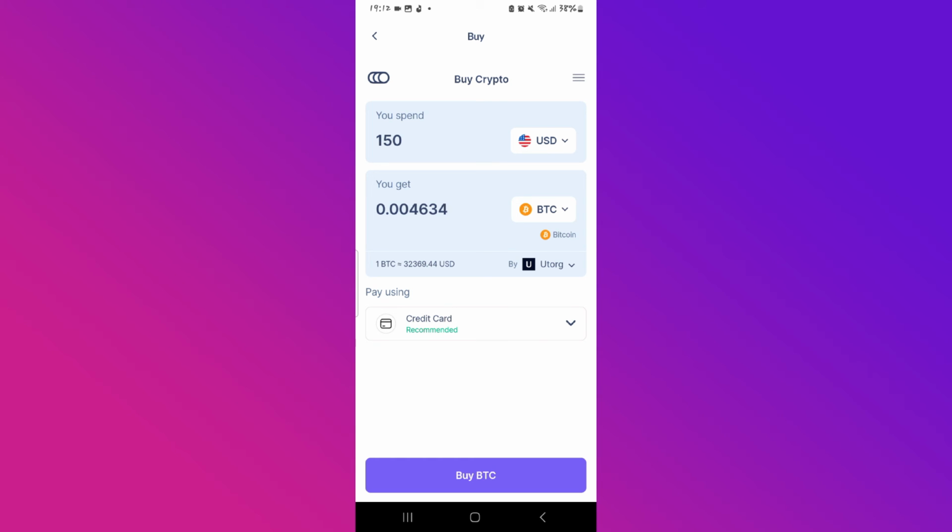And there you have it. That is how easy it is to buy Bitcoin using Cake Wallet.